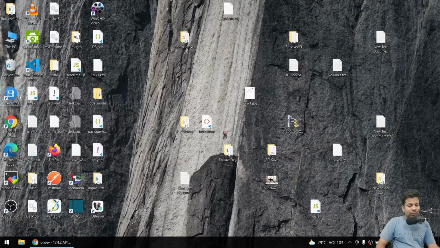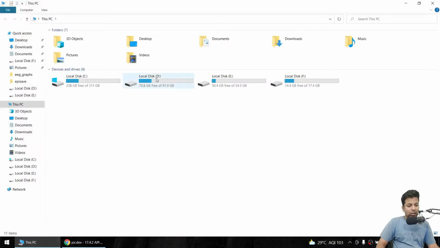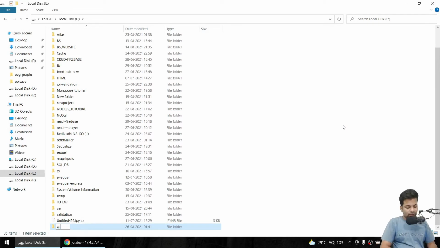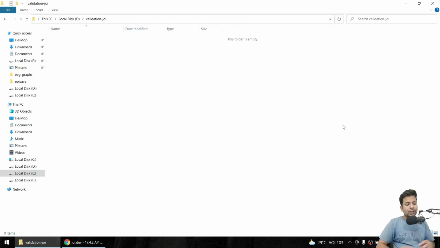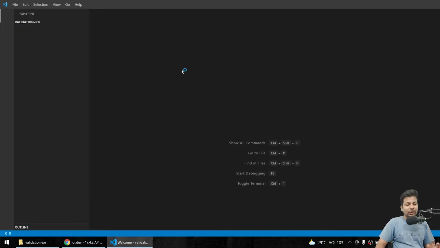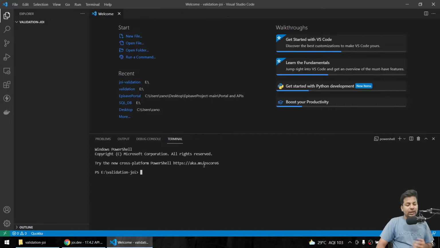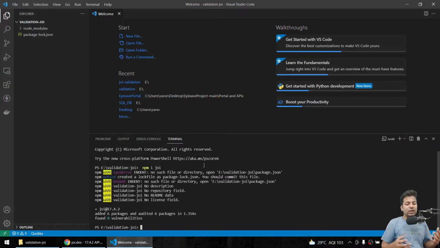So let's just start with the project. We'll go to the E drive and make a folder, and we'll call it validation-joi. Okay, we'll open it normally, then open with Code. Everything's normal, nothing much. Go to the terminal, and here we'll say npm install joi. So this is the way we install Joi. We just write npm install joi and it's done.